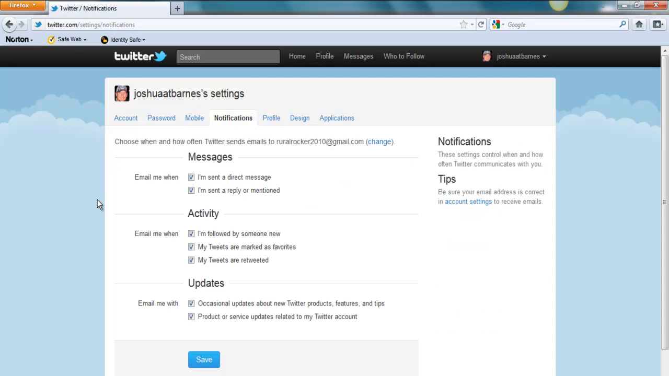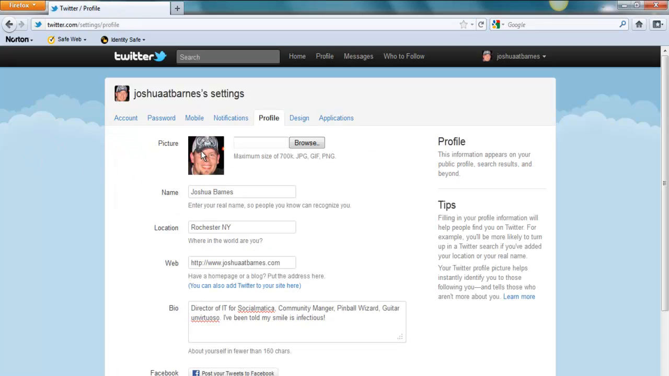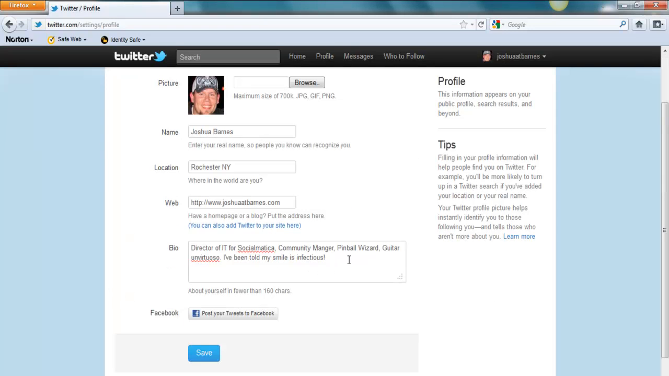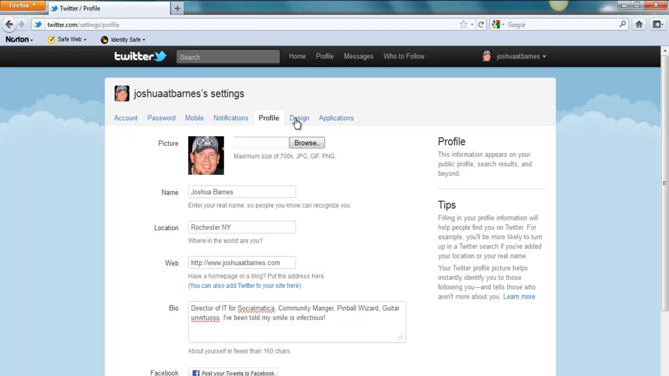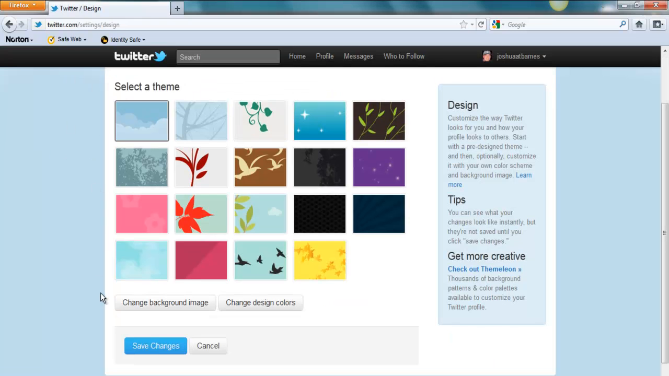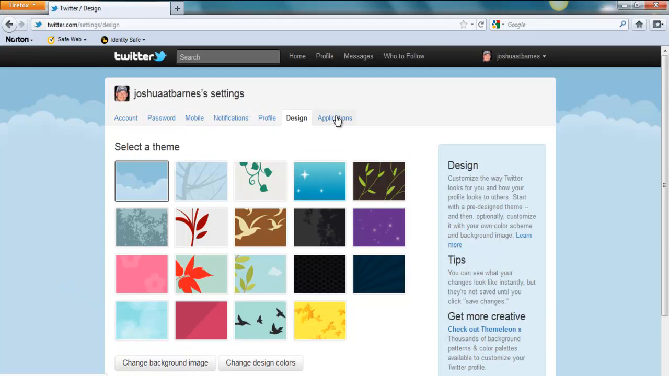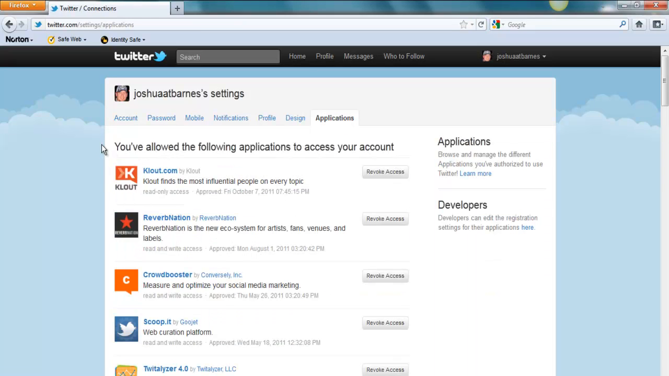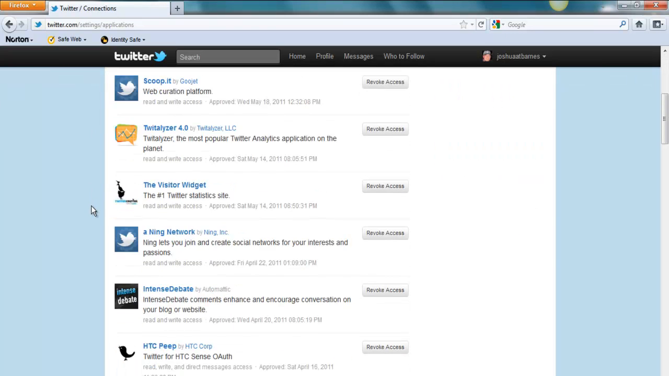You can change your notification settings. You can update your profile with a different picture or where you're located and your website. You can add a bio, which only allows you 160 characters. And then you can automatically post your tweets to Facebook. Twitter allows you to select a theme or create different background images. And you can also tell Twitter what applications it has access to and manage that here.